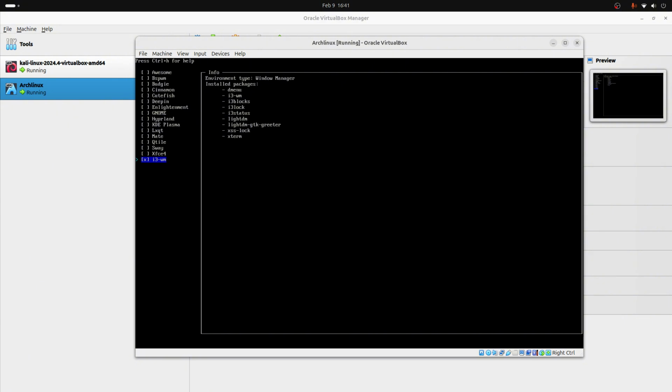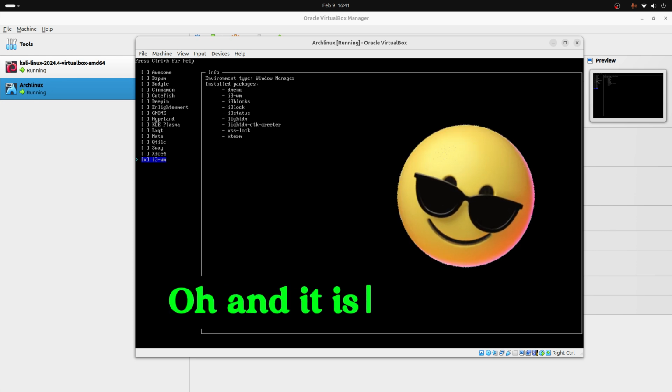Another big advantage is that i3 is keyboard driven, so instead of clicking around, I can use shortcuts to open new terminals, switch between tools instantly, and move windows efficiently. Also, it's highly customizable, so I can set up my own key bindings, tweak the layout, and automate workflows to make my hacking environment more efficient.